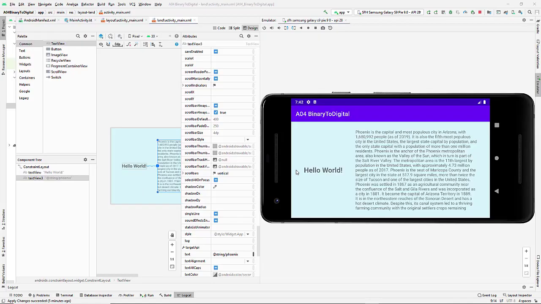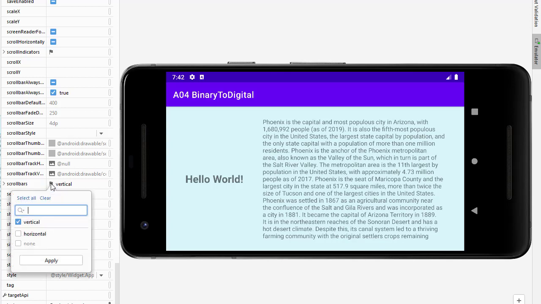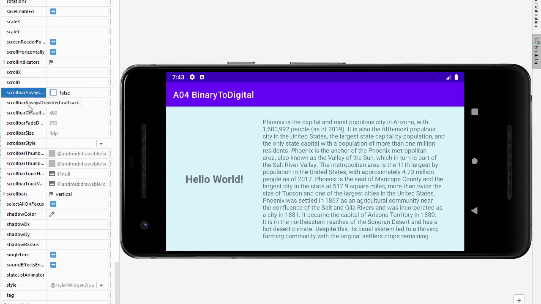I set up a project that has a text view that references a string resource that contains a fair amount of information, more than will fit in the text view. And so I like to be able to scroll through that information, and I set up in the properties or attributes of that text view the scroll bars property, and I chose to set a vertical scroll bar, and then I set the scroll bar always draw vertical track to true. But when I run it, I can't scroll the information.